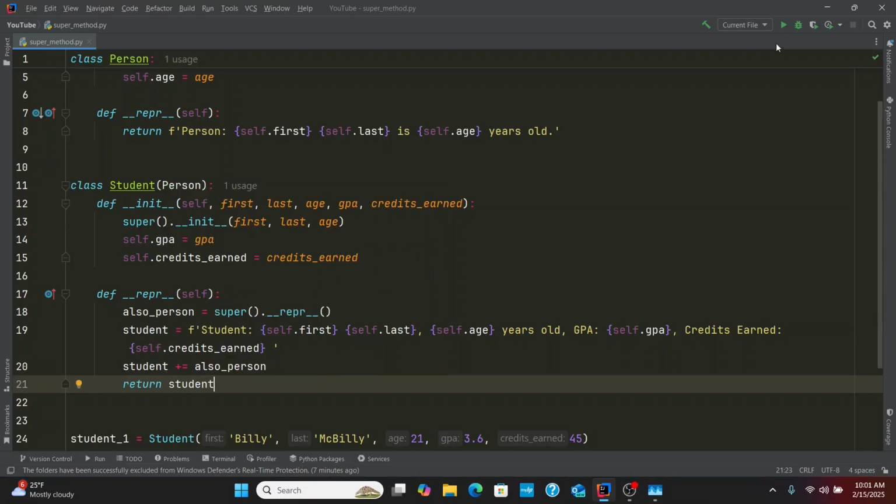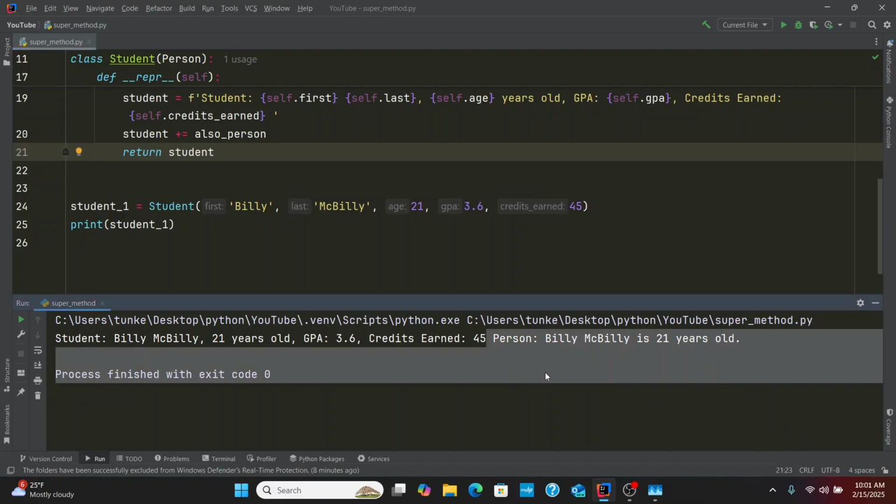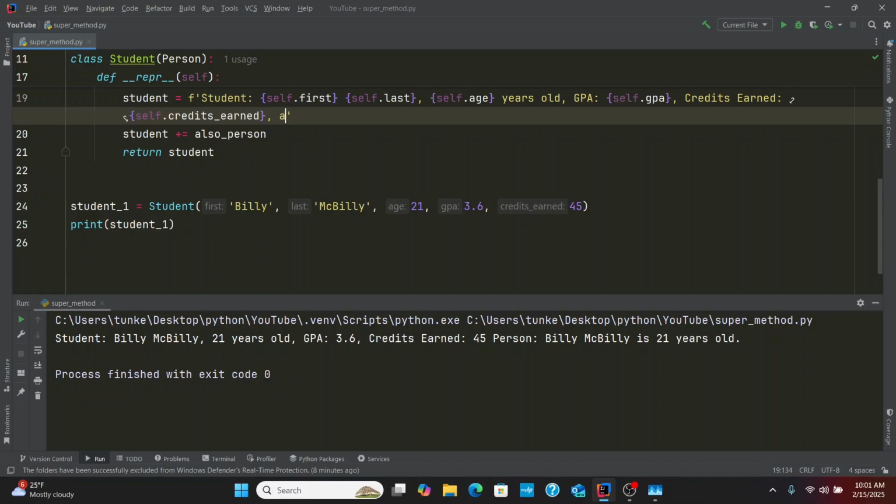Okay, so let's run this now, and we see Student Billy McBilly, 21 years old, GPA 3.6, credits earned 45. Person Billy McBilly is 21 years old. So yeah, we can add on. We could maybe make it a little bit more readable. Do also space something like that. Rerun it, and we get also person Billy McBilly is 21 years old.